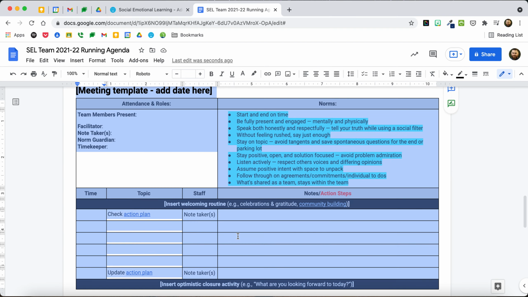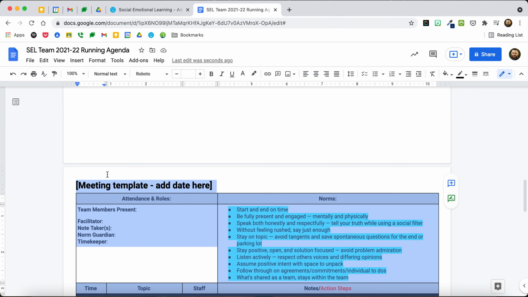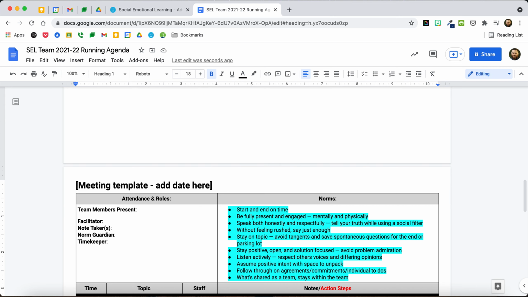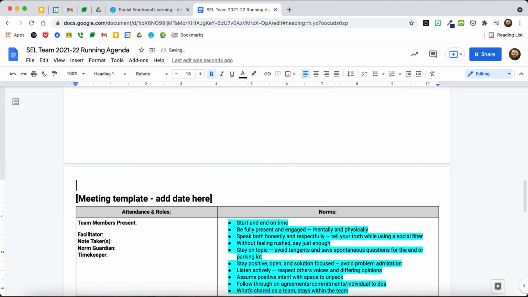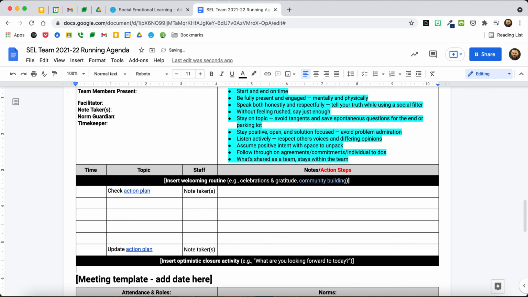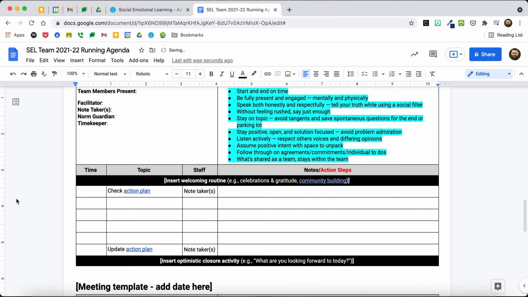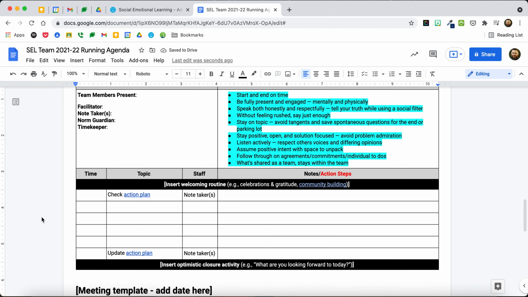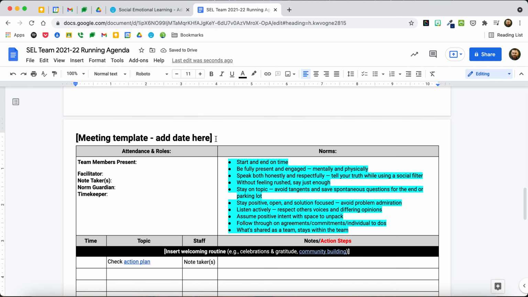Just click Control-C, Command-C to copy it. And then I'm going to just move it down. And pasting with Command-V or Control-V, whether you're using a Mac or a PC. And now I've got two of those, and I'm just going to name this one, say that we're meeting 9/9/21. So I'm just putting the date there.